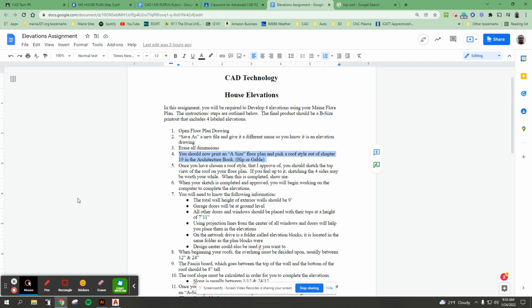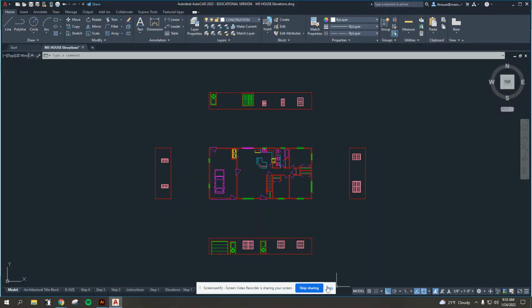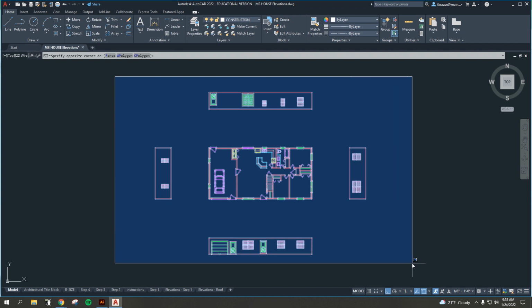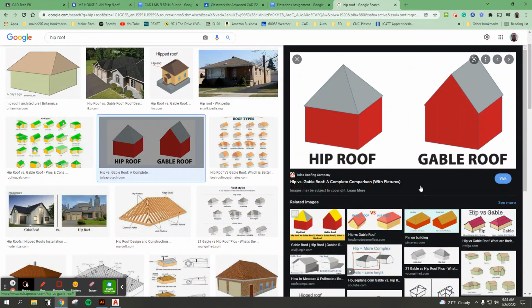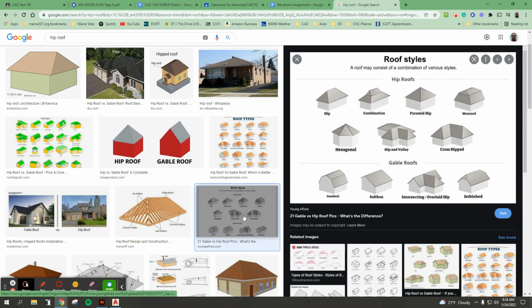Now, in previous activities, I would have suggested to take your 4 elevations like you see here, and maybe after doing a Google search or referencing the PowerPoint on the particular assignment, we need to decide what kind of roof you want to place on your house. There are multiple different styles of roofs. In fact, if we look at this little picture here, there are a number of them.